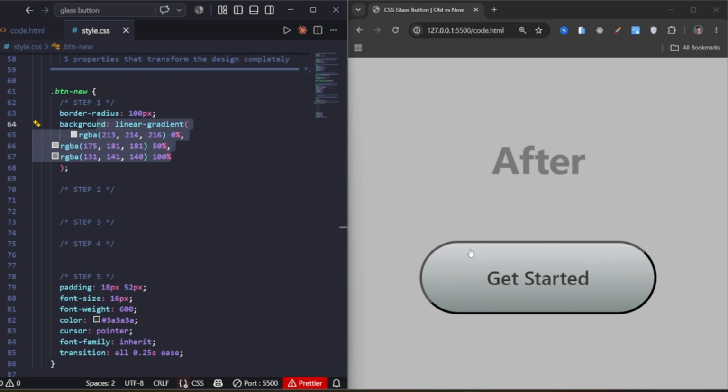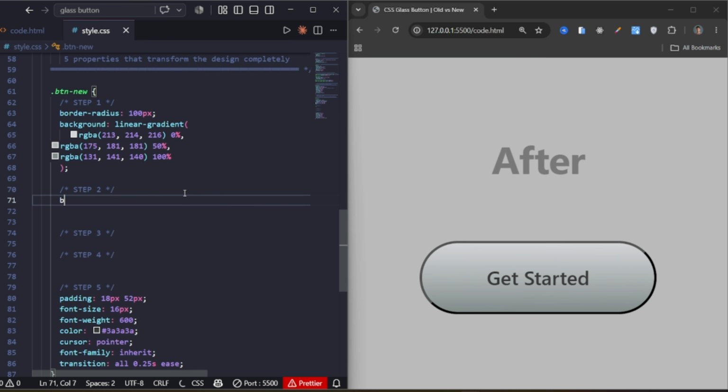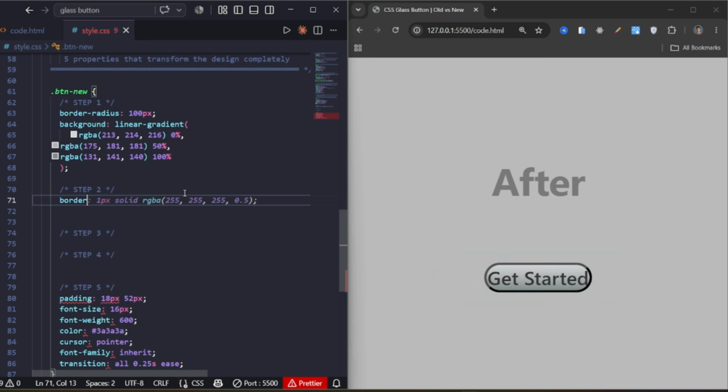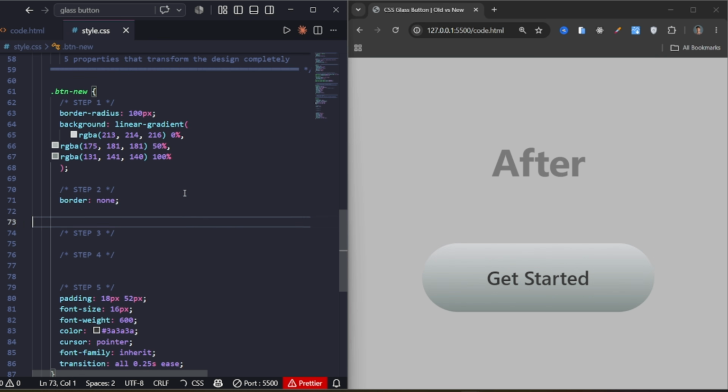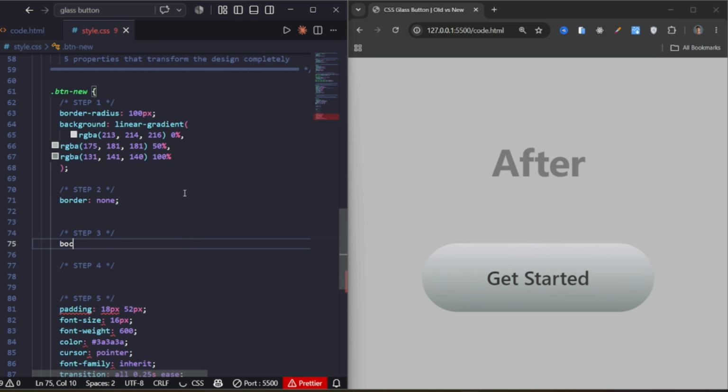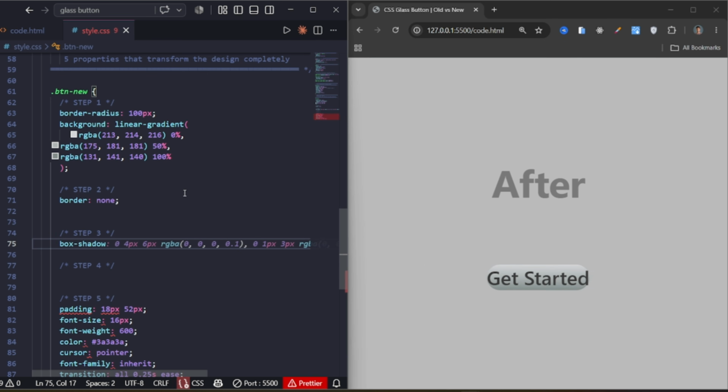The key part is this. The rounded shape makes it feel softer, and the gradient gives it a directional light source. The real depth comes from the shadows. Not ordinary shadows. Inset shadows.